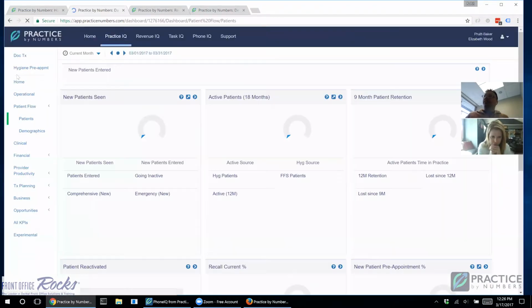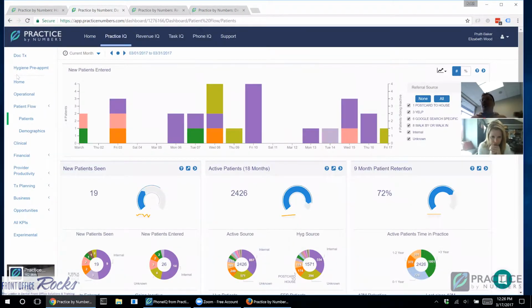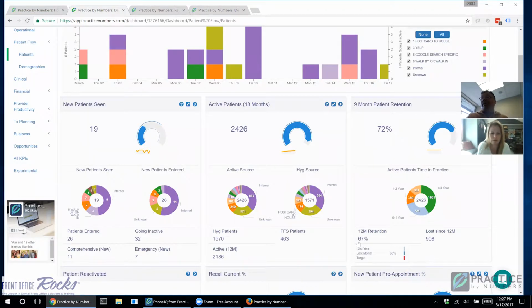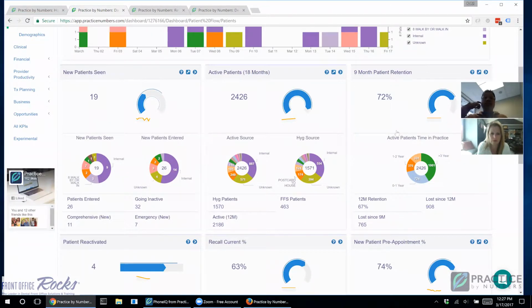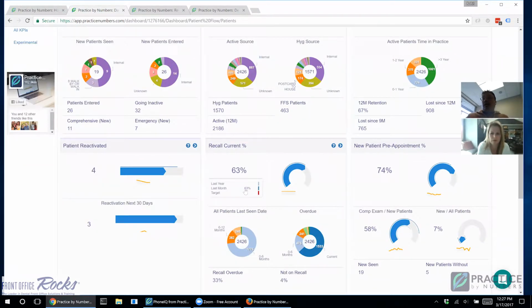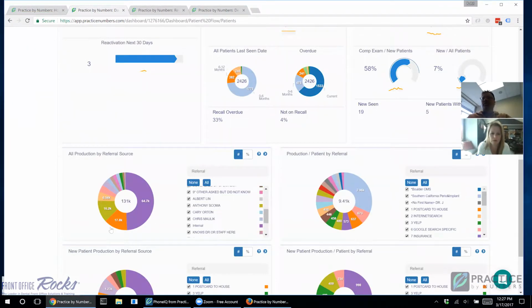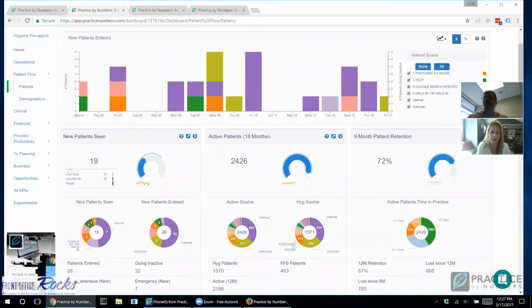Patient flow is all about patients coming in, where they're coming in, if they're going inactive, what's happening with your patients. This will tell you how many new patients did you see, how many new patients did you enter. What is the active patient count? Is the active patient count going up or down? What does your retention look like, right? What does your 12-month retention or 9-month retention look like? This is patients that you're losing on a regular basis. How do your recalls look? What percentage of your patients' recalls are current? That's all good stuff. We've gone through this one. We won't go into this. But this is all about patients.